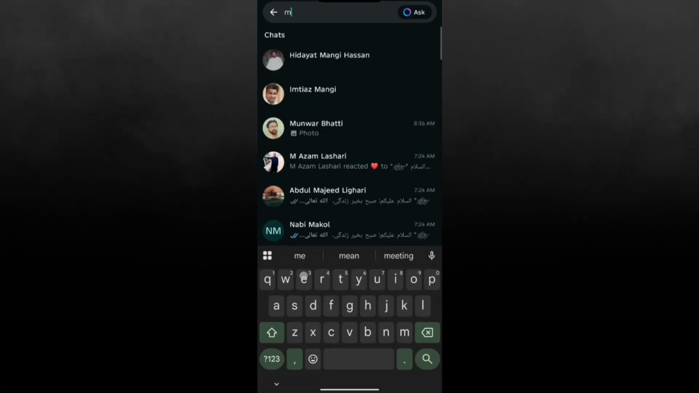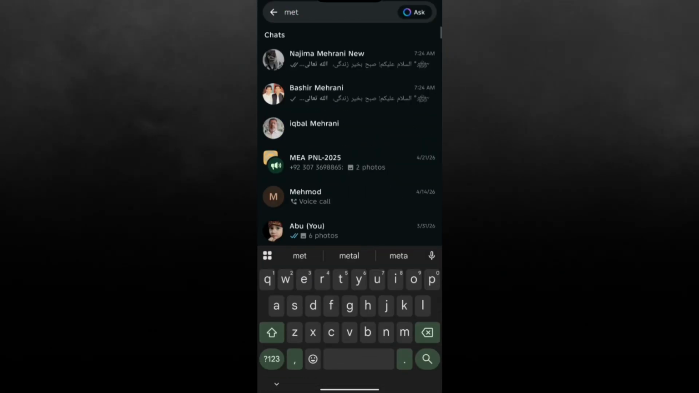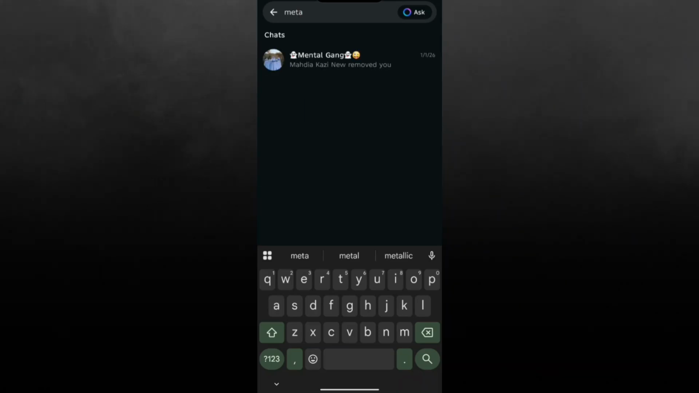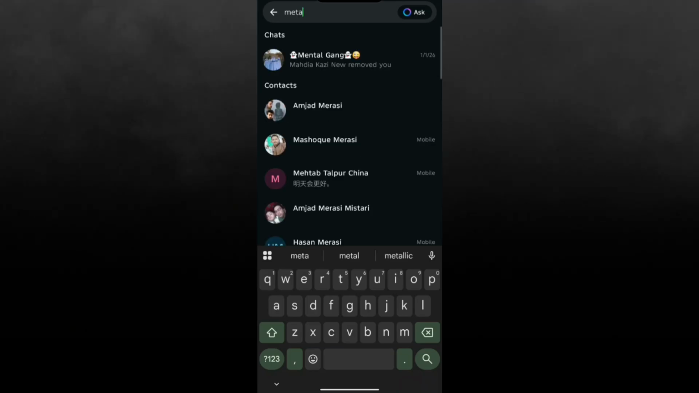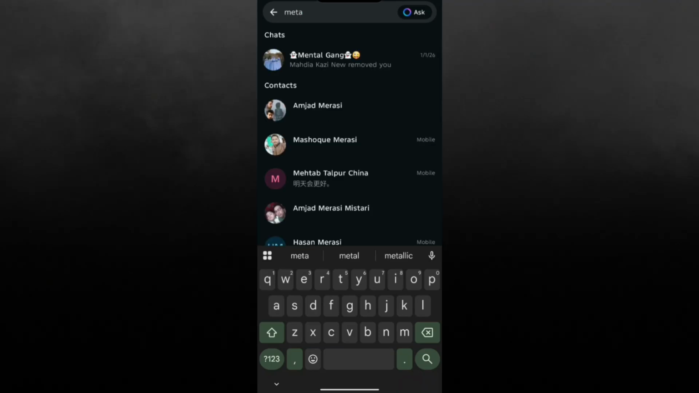Also, when using the search feature in WhatsApp, try to avoid tapping on AI suggestions. Instead, manually search for your chats or scroll through your list to find what you need.